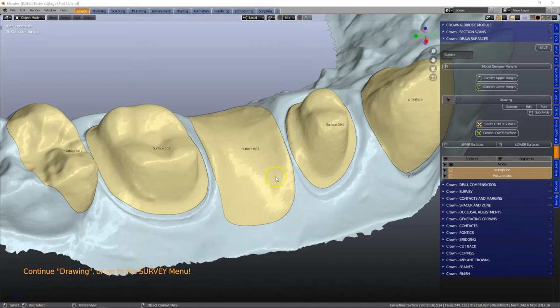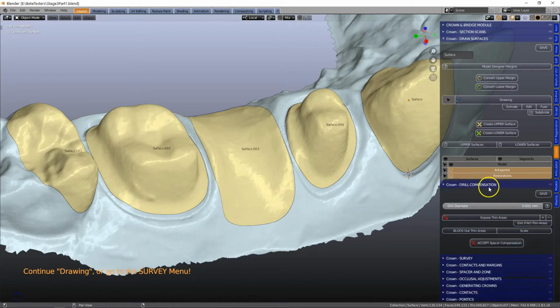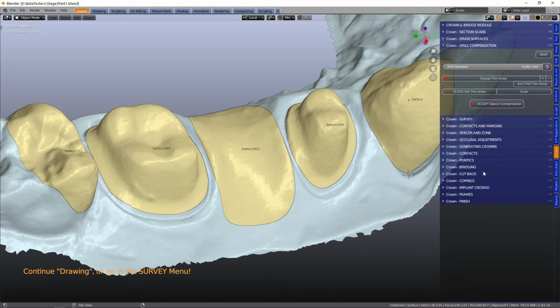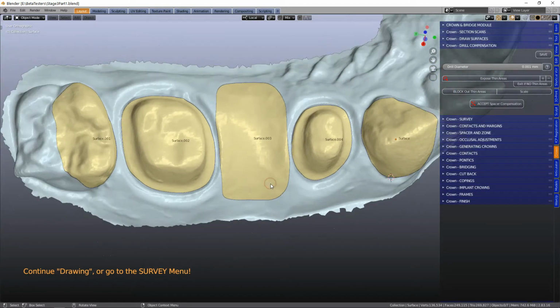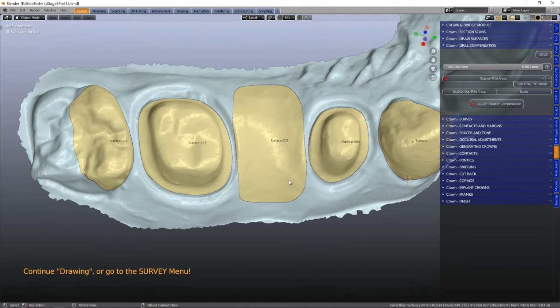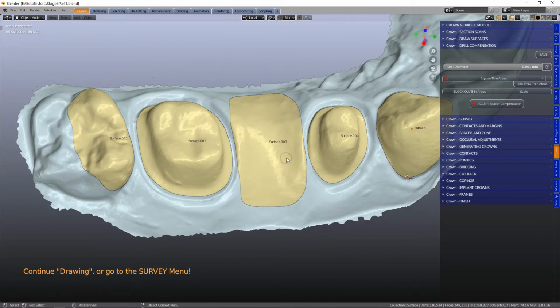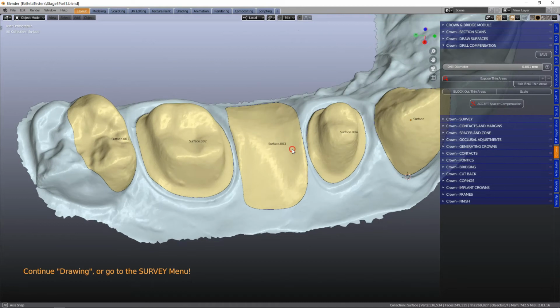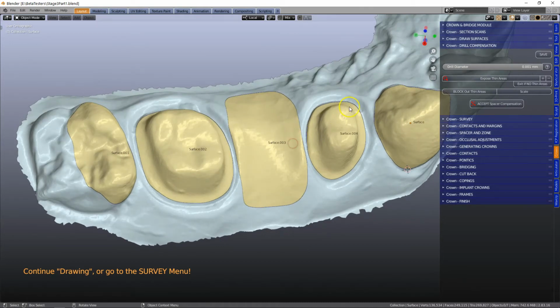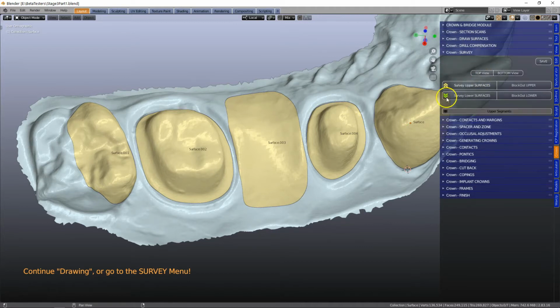So if you have sharp edges, you would engage in the drill compensation menu. If there's no sharp edges, and if you're doing zirconia, for example, and they are milled out way bigger than what the original size is, then we will skip the drill compensation here. We're going to go to survey.